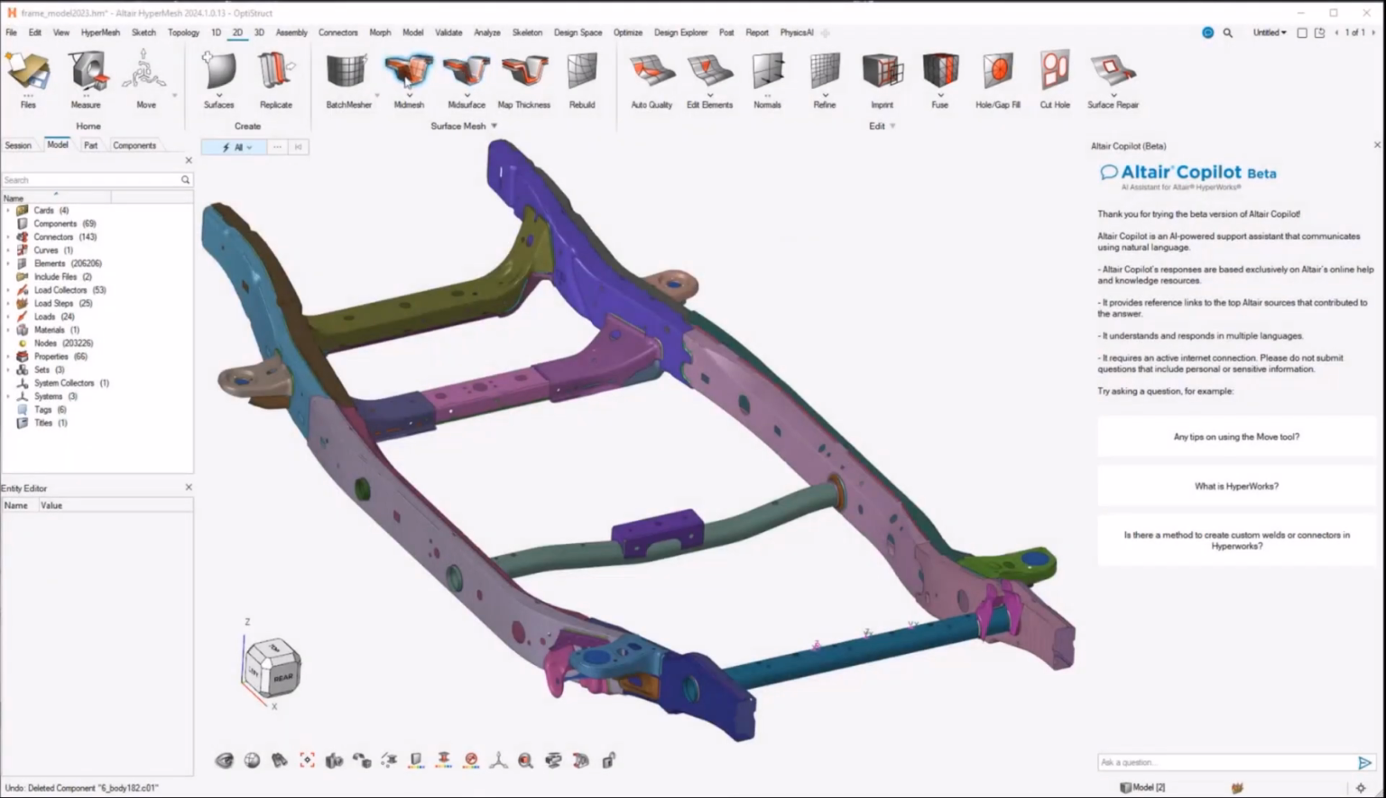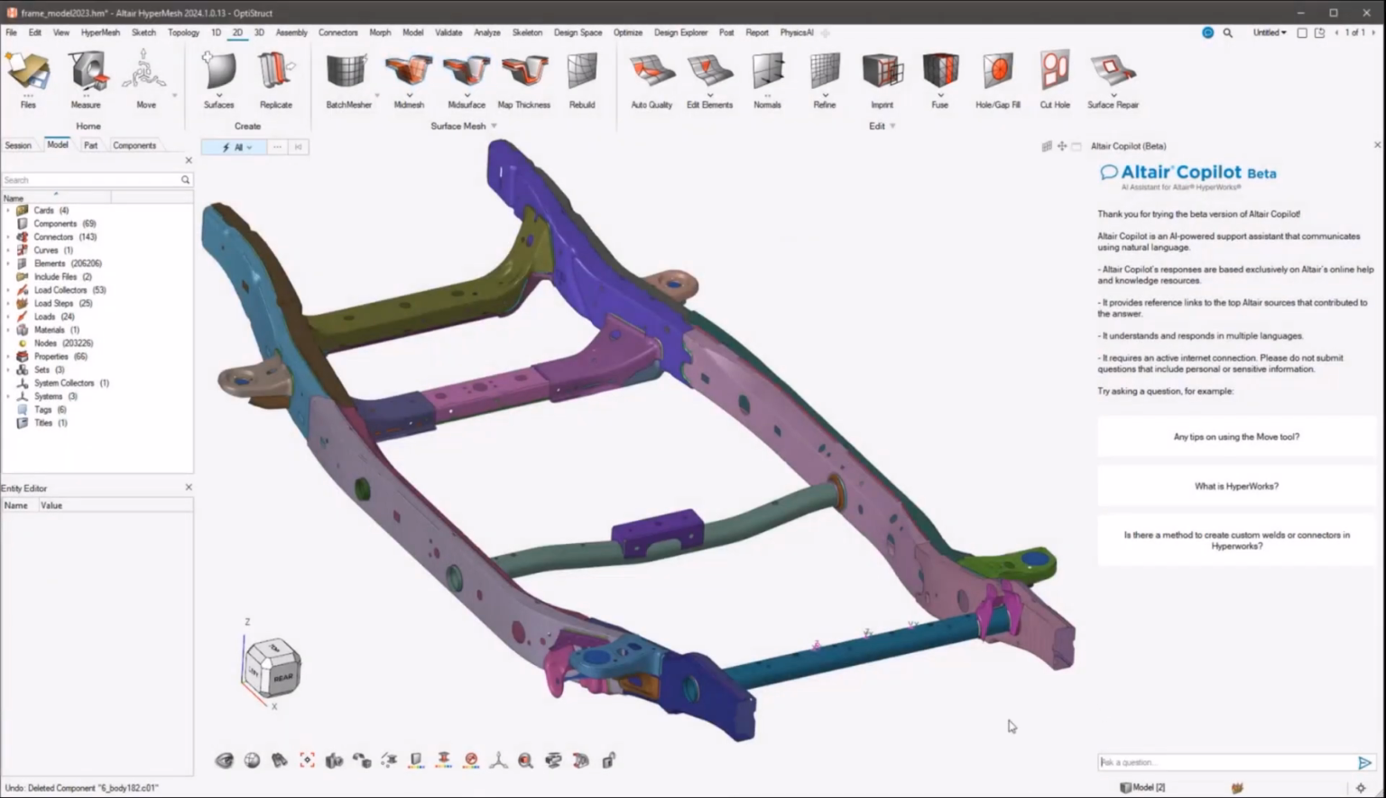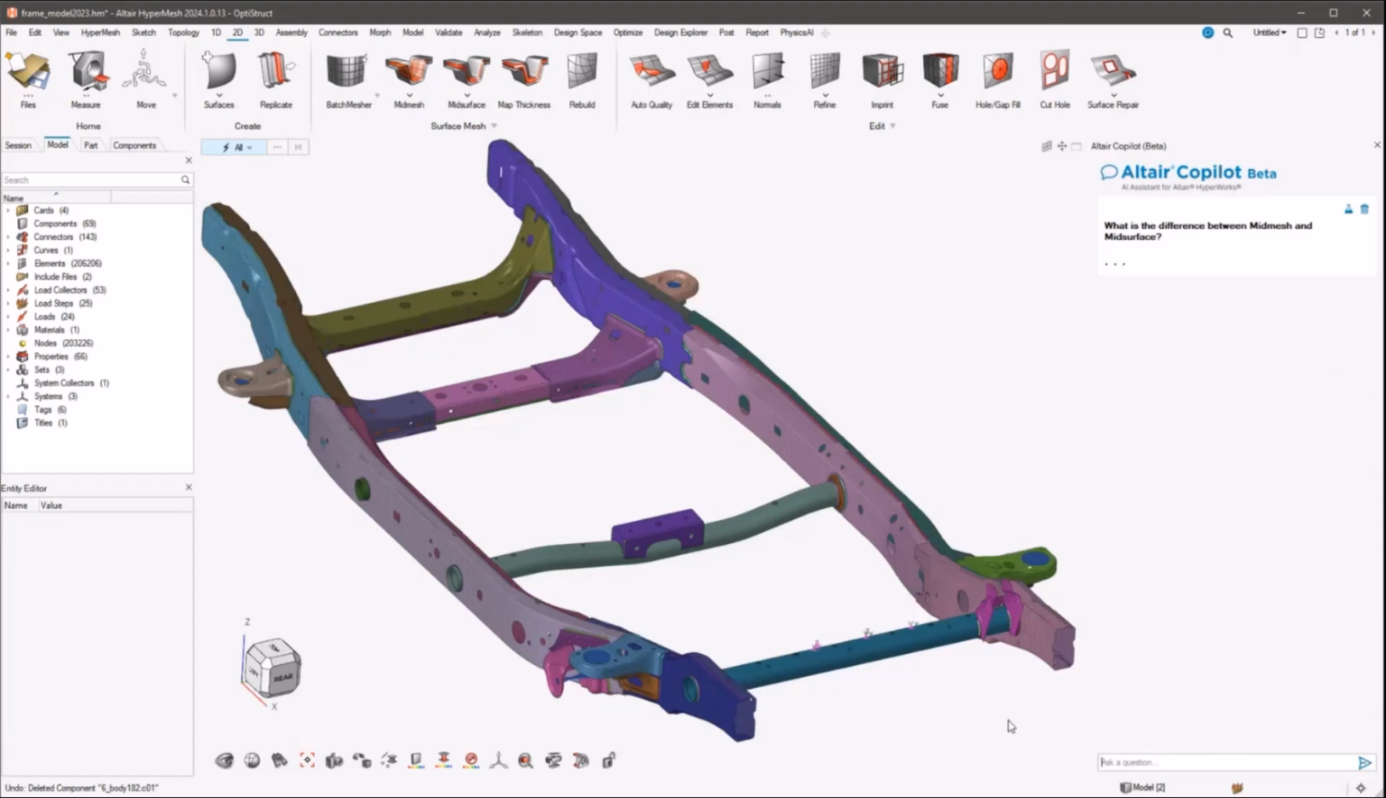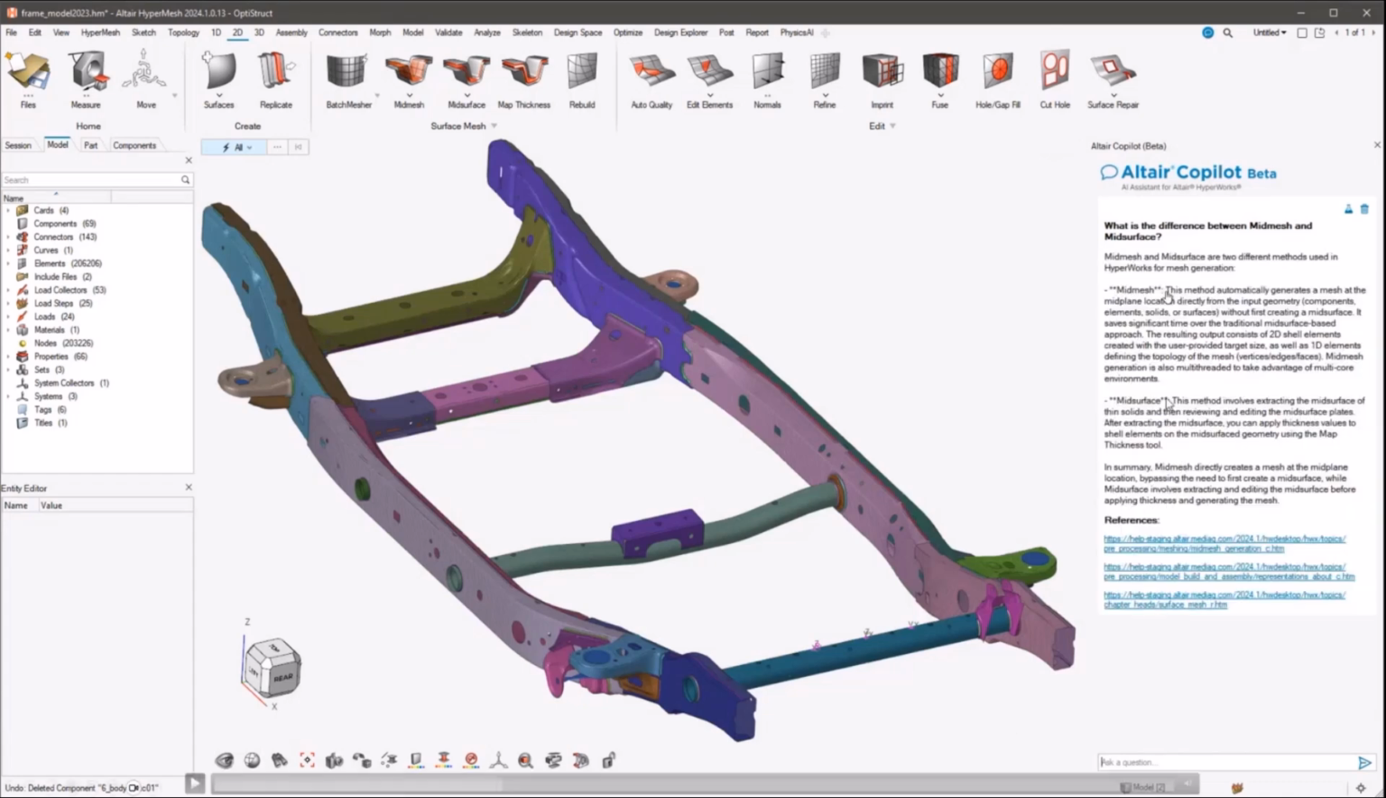Here's another example where I have 2 different tools which are documented separately, and I might ask, what's the difference between a mid-mesh and a mid-surface? Because I see both things, and I might be a new user, and I want to know a little bit more about them. And it's giving me a quick summary of those and a little comparison here. In summary, a mid-mesh directly creates a mesh at the midplane, bypassing the need to create a surface, etc.